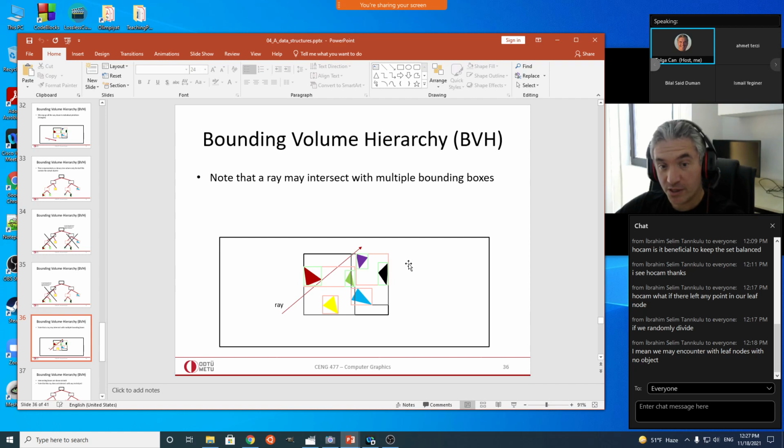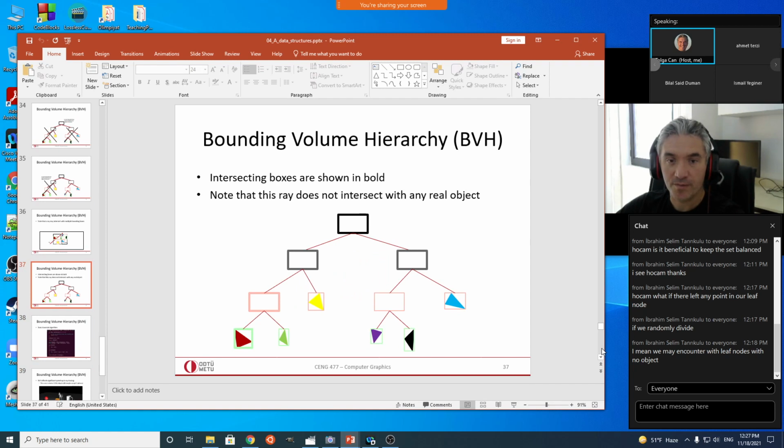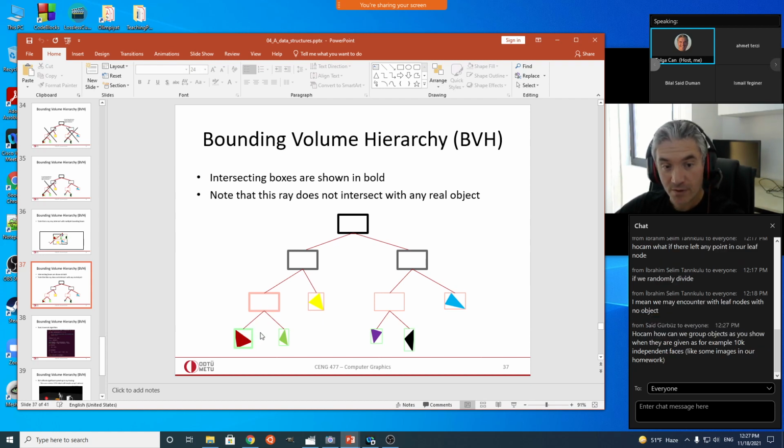A ray may intersect with multiple bounding boxes. In that case, as I told you, we continue recursively traversing the bounding boxes underneath those. So here, this one intersects, then we continue here, and we come to the lower part, we see that our ray doesn't intersect with any of them, and then we skip these. So this does not intersect with any real object. Even it may be the case that we go to the leaf node, and our ray intersects the bounding box of this red triangle, but when we do the intersection with the triangle, it may not actually intersect. But the thing is that we avoided the intersection test with these three triangles and with these two triangles as well.